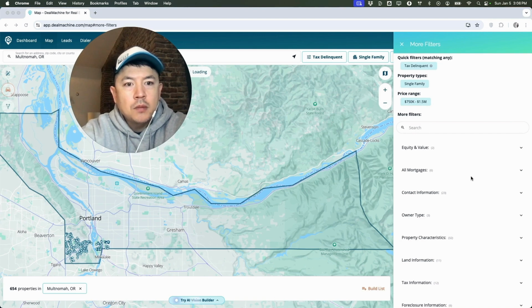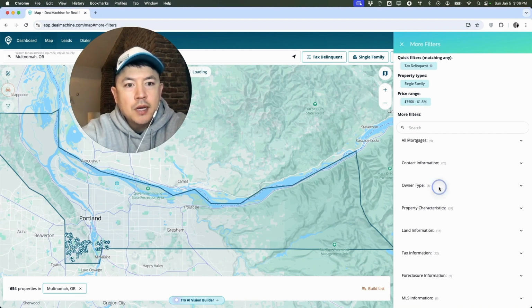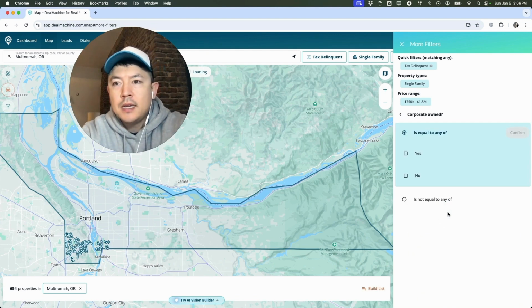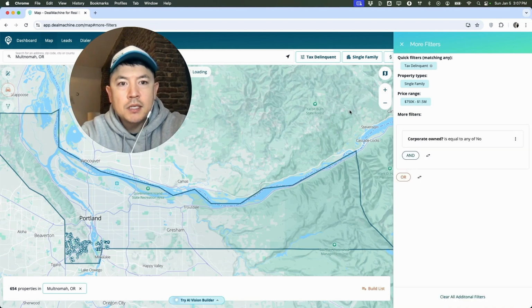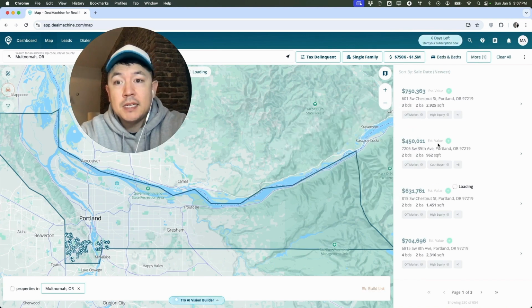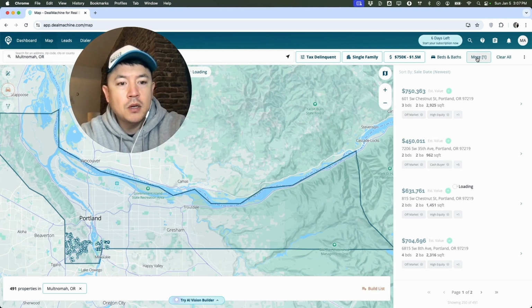And then what I'll normally do is I'll go down here to owner type, and then you want to go ahead and choose corporate owned. So if you like going after properties that are owned by individuals like me, then you want to click on no and then confirm. Just for me personally, I've had a lot better luck working with individuals than companies, but that's going to be really your personal preference. If you're trying to get in touch with hedge funds or large investors, then maybe you're going to want to choose companies. So you can see it dropped it down to 491 properties here.